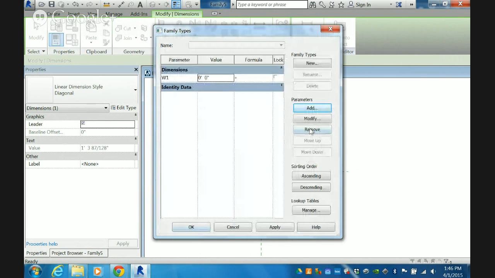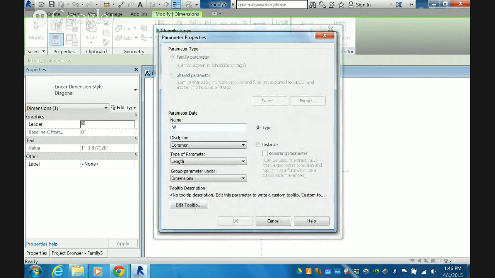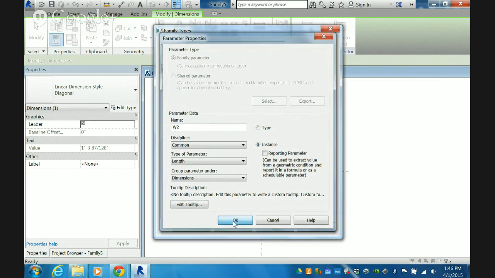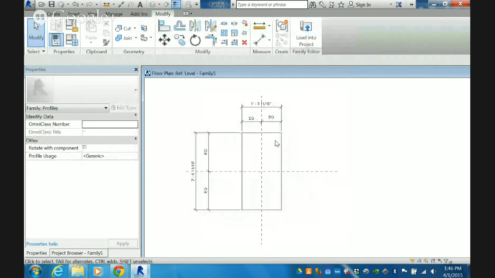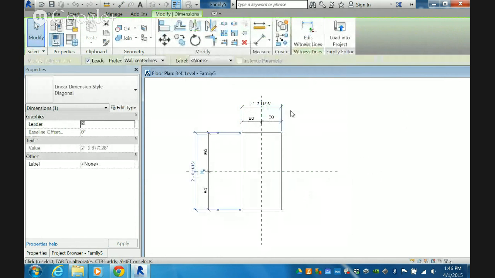Then we're going to add another parameter. Going to call him W2. We're going to make him an instance parameter. And same thing, we're going to leave it at common, leave it at length, and leave it at dimensions. And then click OK. And then click OK one more time. And what we need to do in here is assign these parameters now to these dimensions. So we're going to take the top one.